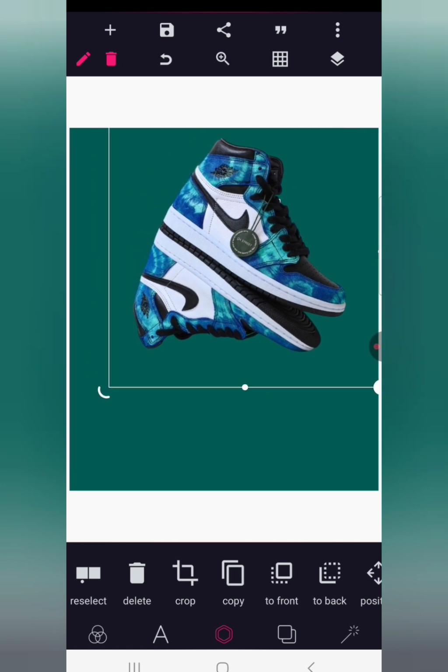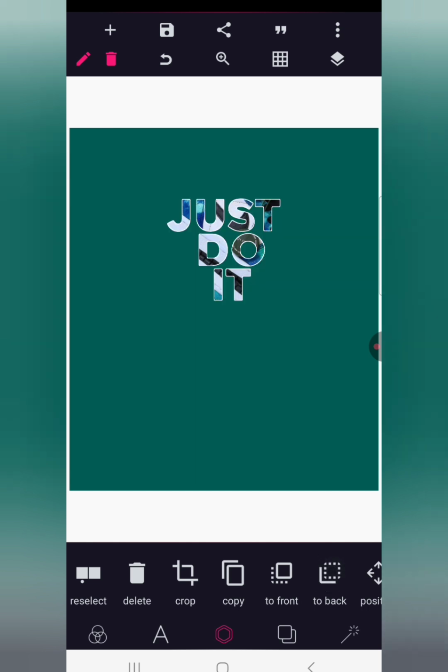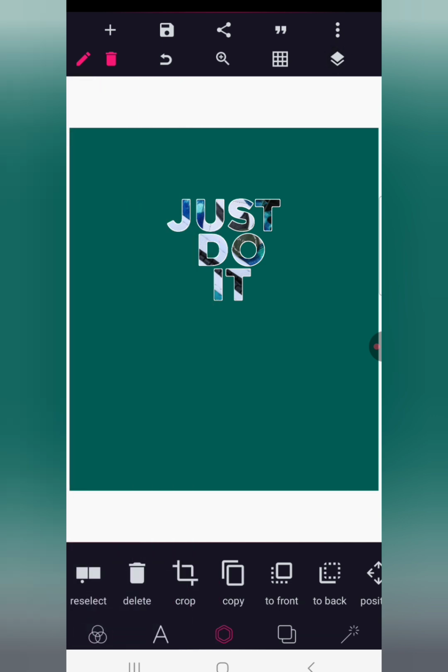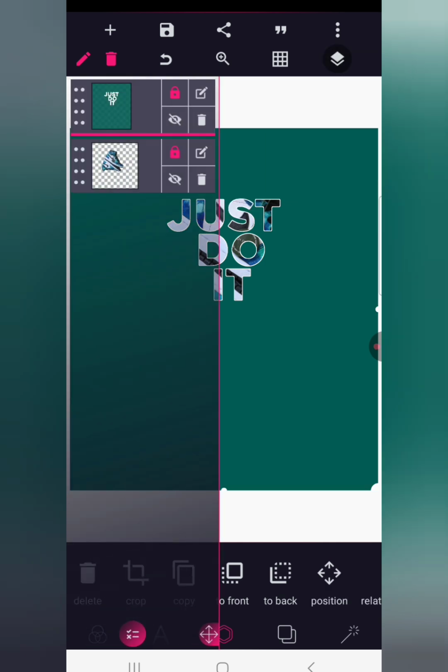Okay, so we are going to use this shoe to give the text the overlay. So just send it to back. You see that? Right. So that is what we want to achieve. And after achieving this, lock it up and go back and change the shape color. Let's change the shape color.